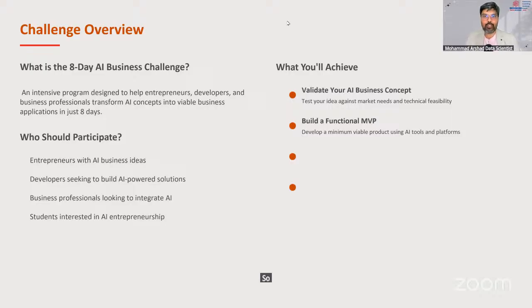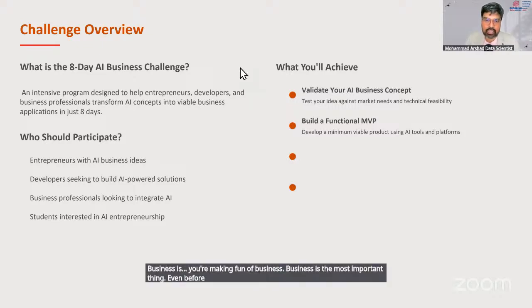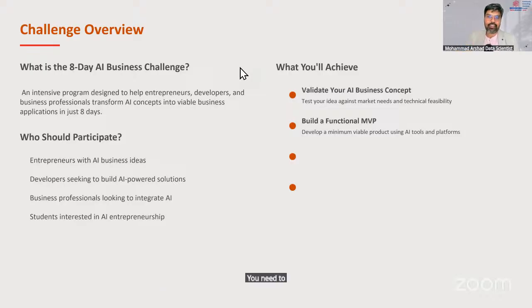So, no, it's not the most valuable product. No. Business, you're making fun of business. Business is the most important thing. Even before you build an AI application, you need to validate it.